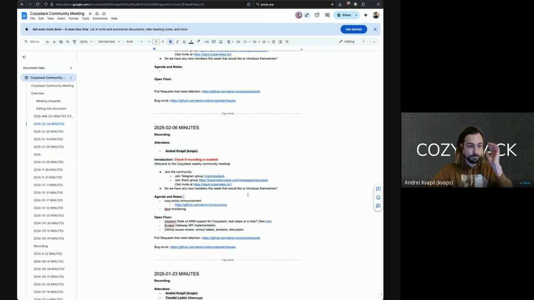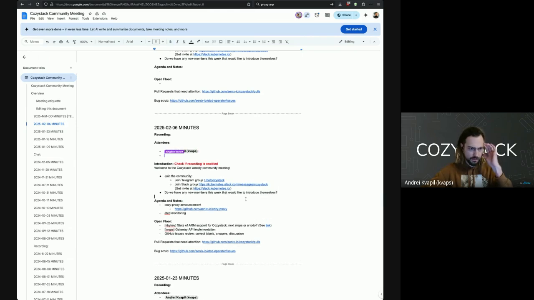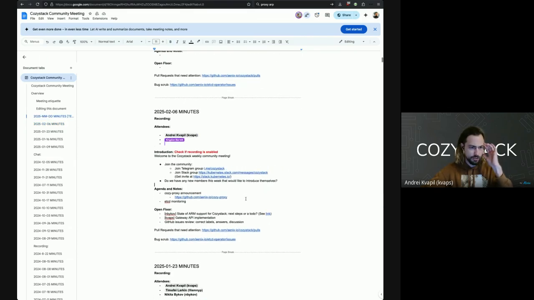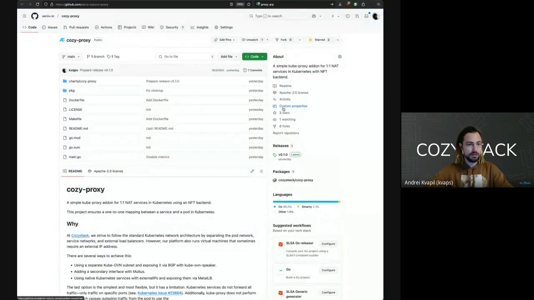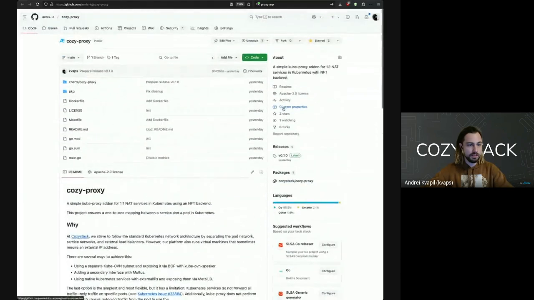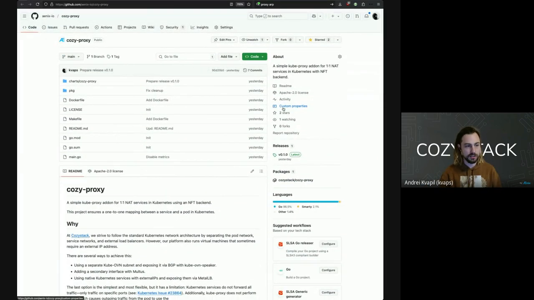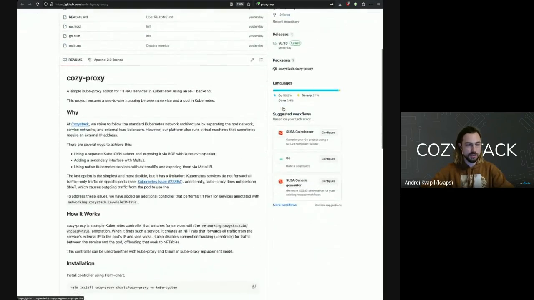So we had no new releases since the last time, but we are about to prepare a new one. The new one will bring a new killer feature. It will allow you to attach public IPs to the virtual machines.